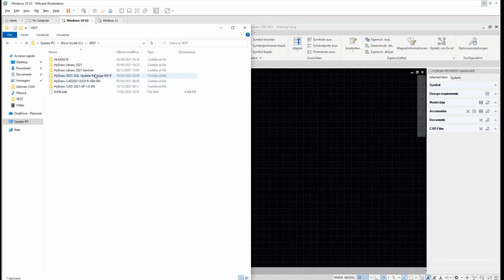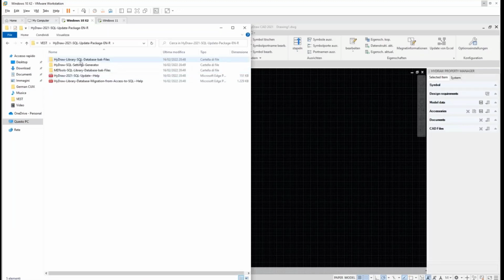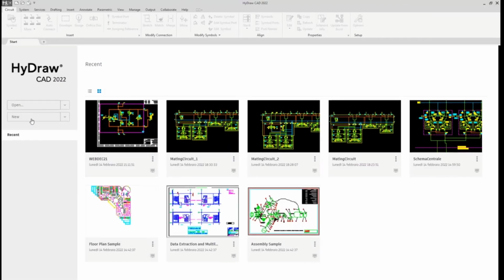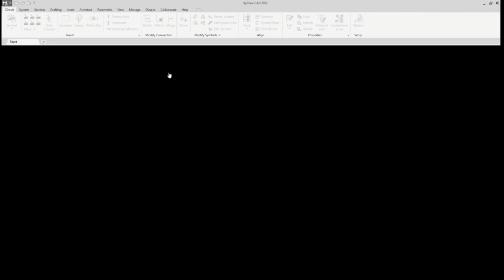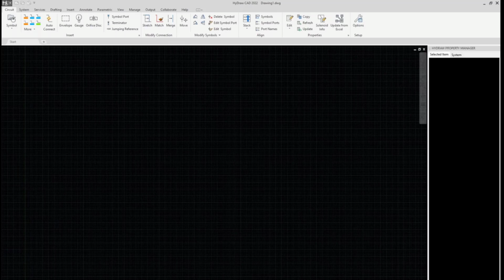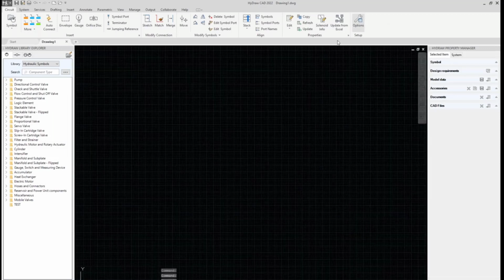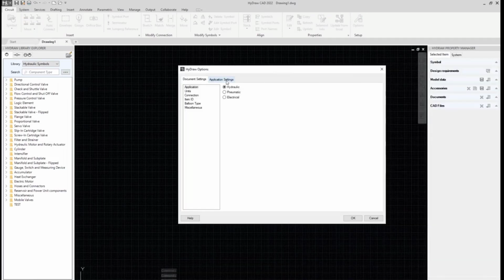So what I did, which is applicable now, and so you run the setting generator, replace configuration files, will be changed in the HyDraw CAD 2022. And let me bring it here. Let me make a new. So you see the interface is very similar to HyDraw CAD 2021 and formerly. So let's go back to the options. It's on the other screen, sorry.